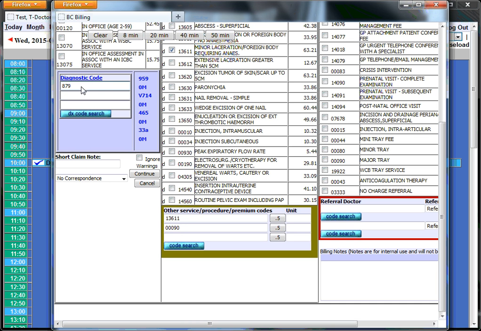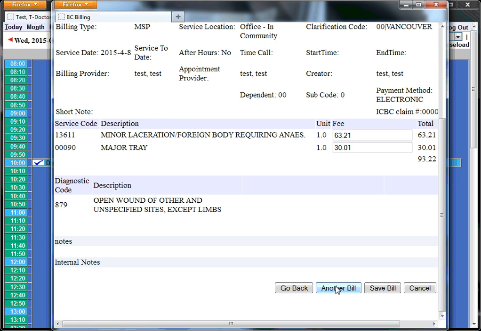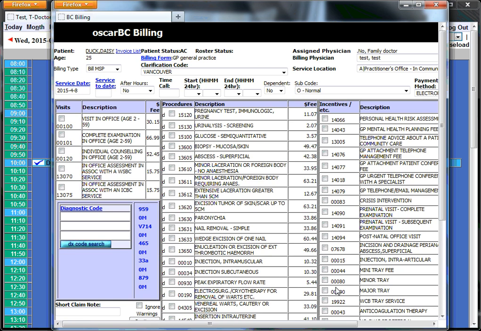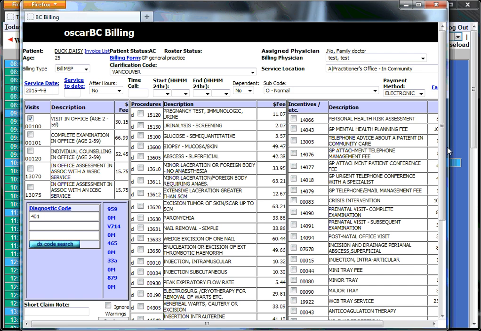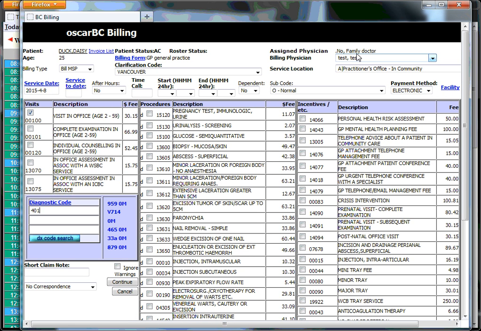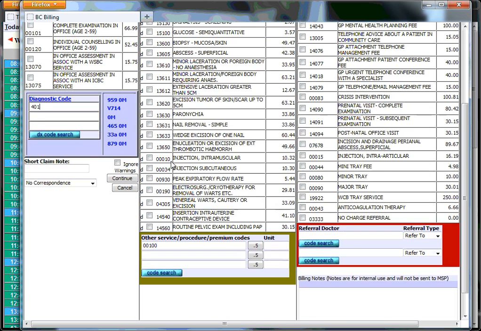Oscar and Teleplan only look at this first box. They don't look at the second one. So never put anything in here or here. And do continue. And then do another bill. And then what you do is you do an office visit. Let's say for hypertension, 401. Just increase the screen here just so we can see better. Still billed under me. The date is correct.